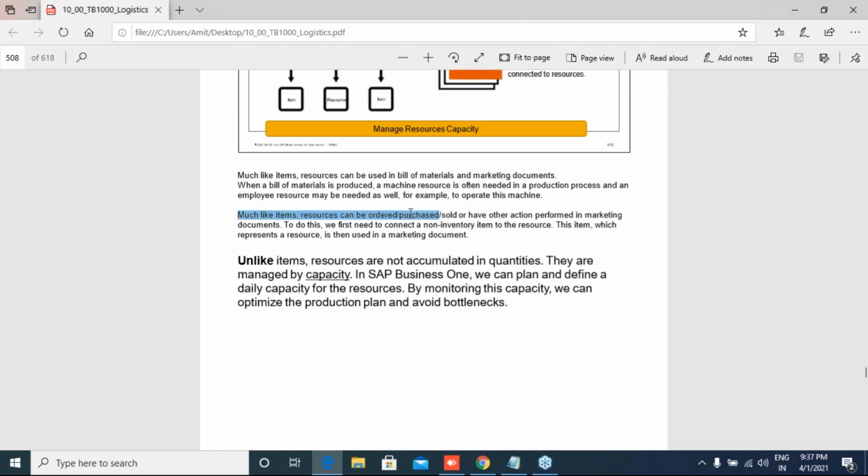Performed in a marketing document. To do this, we first need to connect a non-inventory item to the resource. This item represents a resource used in a marketing document. Unlike items, resources are not accumulated in quantities. They are managed by capacity.